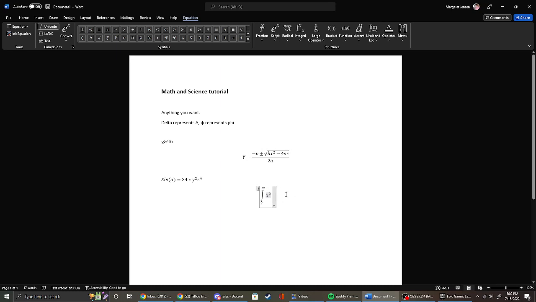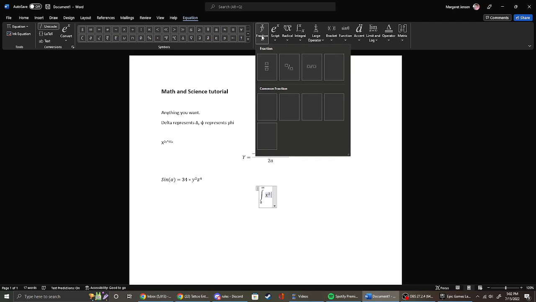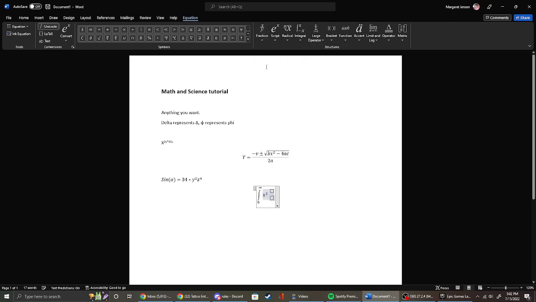If you want to have a big fraction, it's better to put the fraction in beforehand and then start typing stuff rather than make it a fraction. It will let you do y, then you have to change it to y squared. Okay.